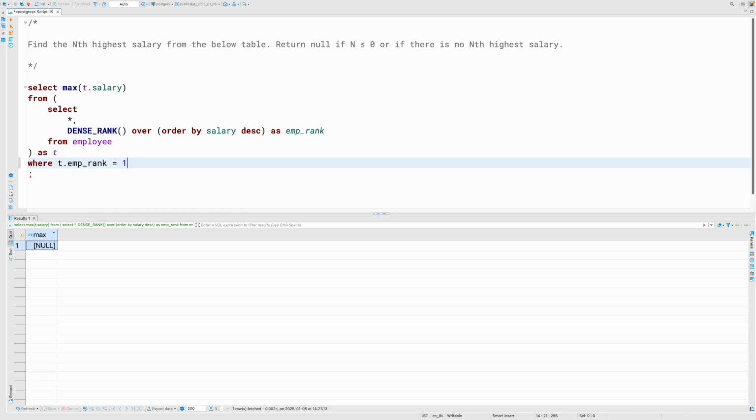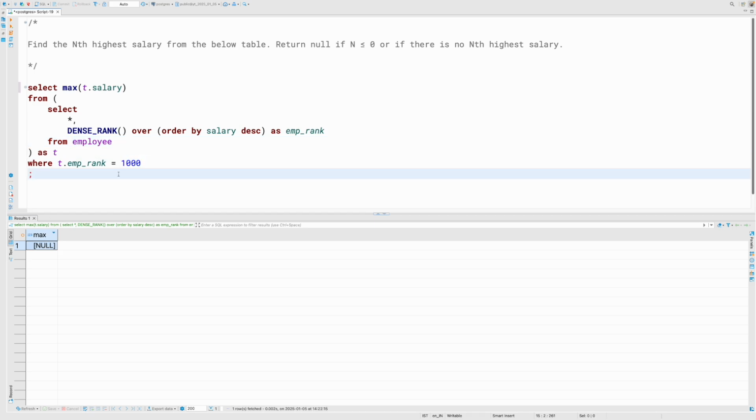Let's say I want to find out the 10th highest salary, I can get that. But let's say I want to find out the 1000th highest salary, that's null, because my data set doesn't have that many rows. So this takes care of this edge case as well. If there is no nth highest salary, so there is no 1000th highest salary in my data set. The employee table only has around 30 rows, so there is no question of having a 1000th highest salary. So in that case we are returning null. So that's it for this solution.